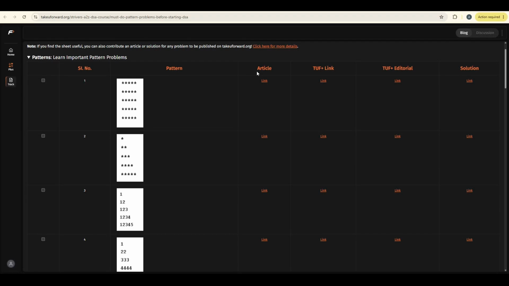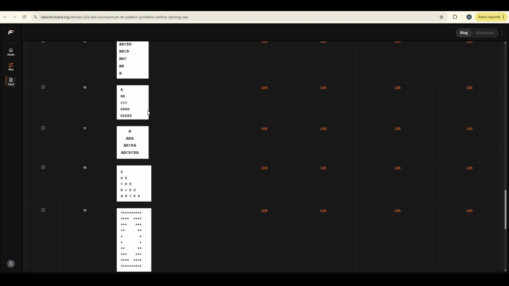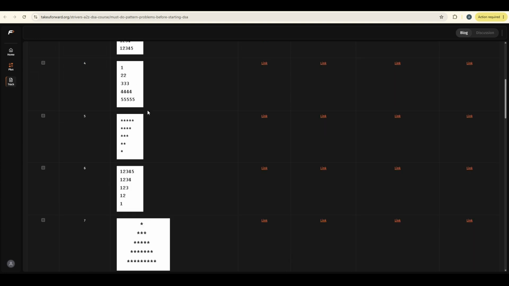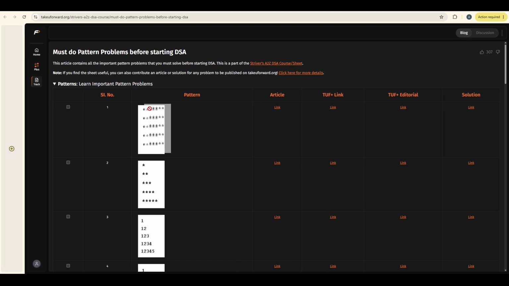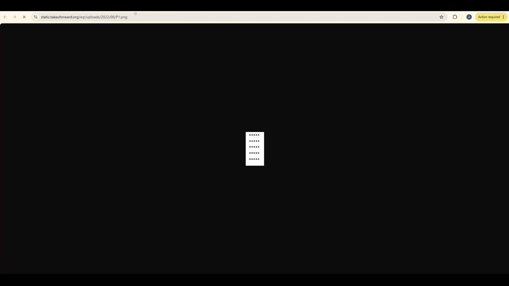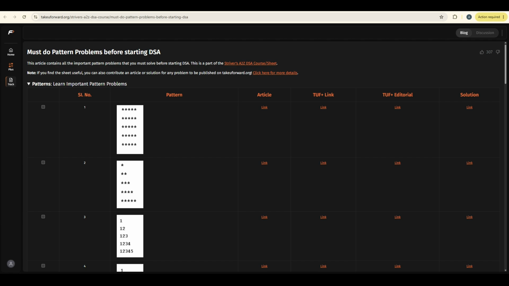Now let me start taking these patterns one by one. These patterns are easy, so I think I can complete them in less time. Pretty simple and quite easy. You have to print 5 stars horizontally and 5 stars vertically, in the horizontal manner and in the vertical manner, so that it can form a square. So this is basically printing a square.